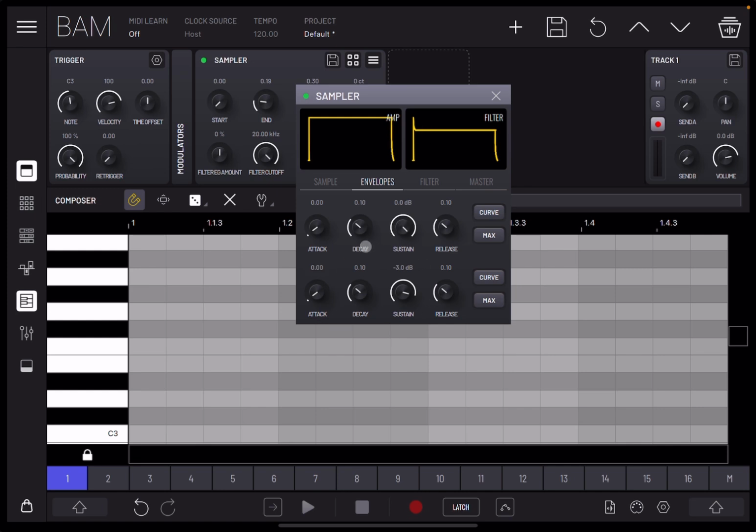Envelope. Now, you have an envelope for amplitude here, and you have an envelope here for the filter. The usual controls, attack, decay, sustain, release, ADSR, okay, which you can change. You can hear more attack, okay. For example, we might want to remove the sustain and add more decay. Okay, remove the attack, or very little. Give more decay.